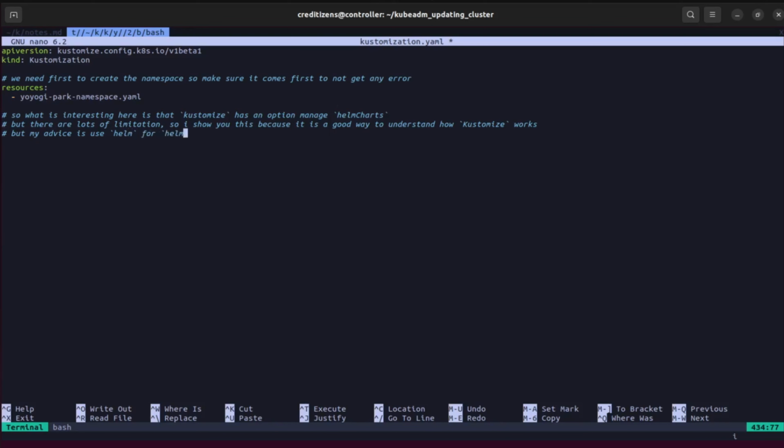But my advice is use Helm for Helm stuff, okay? There's nothing better than that. Helm is more powerful using it by itself.